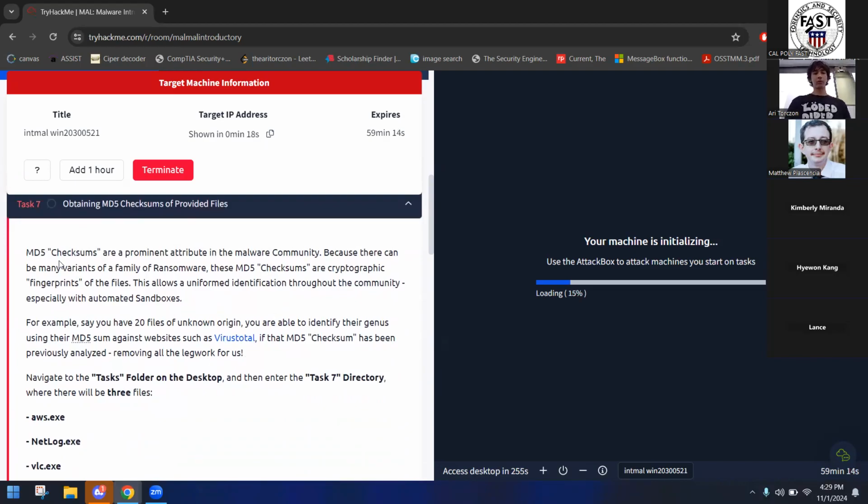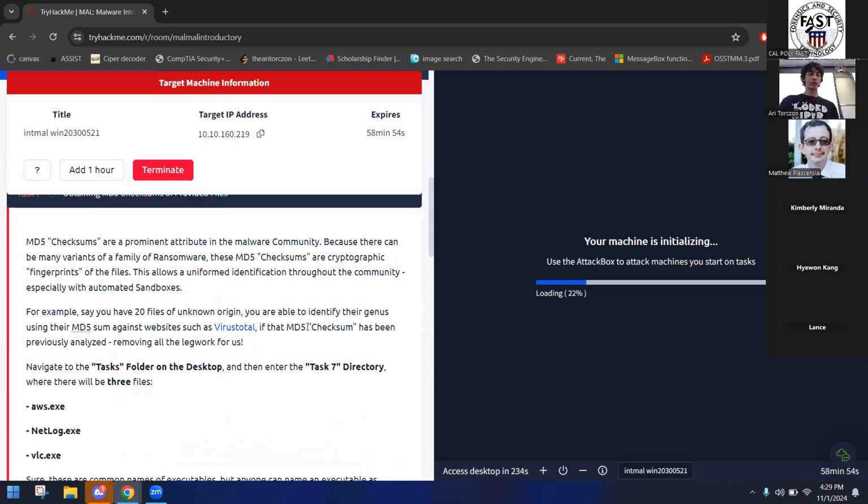MD5 checksums are a prominent attribute in the malware community. Because there can be many variants of the family of ransomware, these MD5 checksums are cryptographic fingerprints of the files. This allows uniform identification throughout the community, especially with automated sandboxes. For example, say you have 20 files of unknown origin. You were able to identify their genus using their MD5 sum against websites such as VirusTotal if that MD5 checksum has been previously analyzed, removing all the legwork for us.